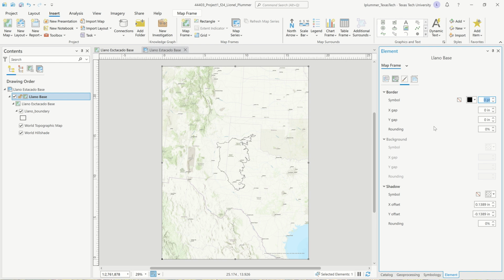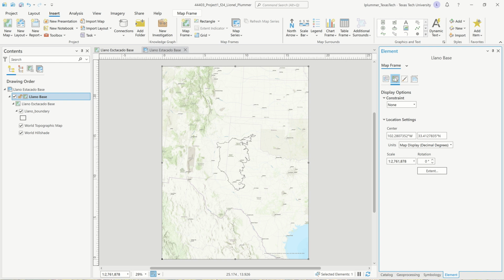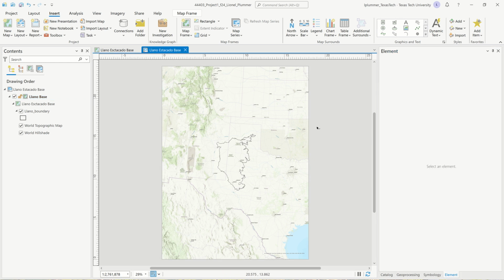Okay, now the most important one, and we're going to finish with this, is setting the scale of our map. So click on this fella, display options. Currently our scale is set at 2.7 million. What that means is 1 inch of your physical paper is equal to 2.7 million inches in reality. Remember, this is like a toy model of an external reality.